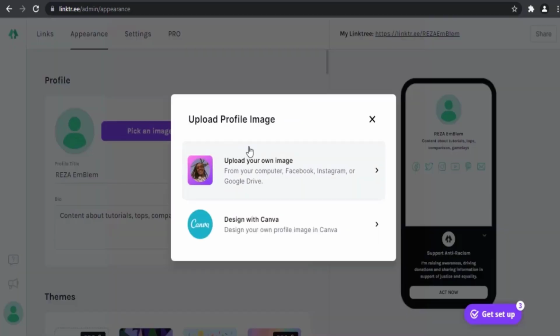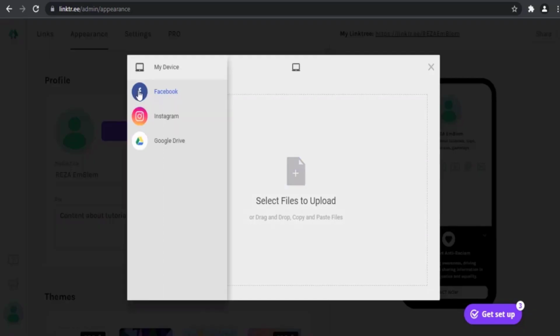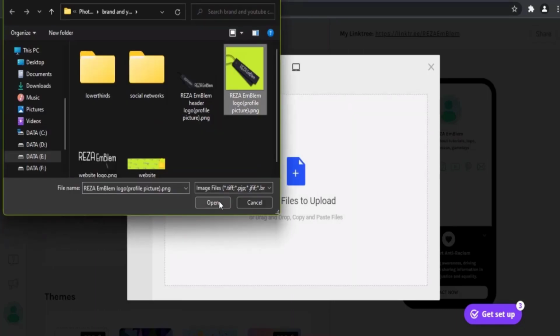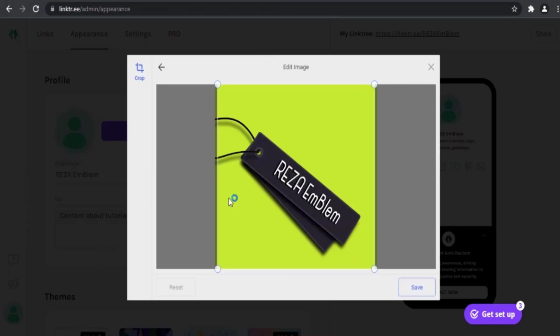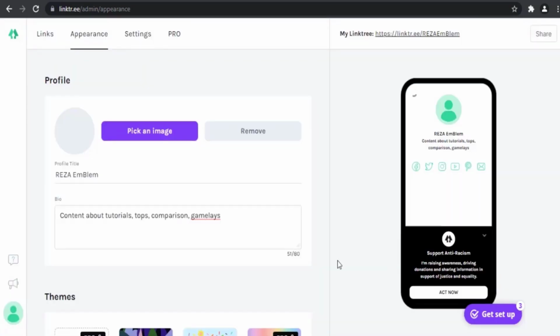You can also add your profile picture using Canva or your computer photos. I want to upload it from my computer. Click on save and upload. It's finished. Good.